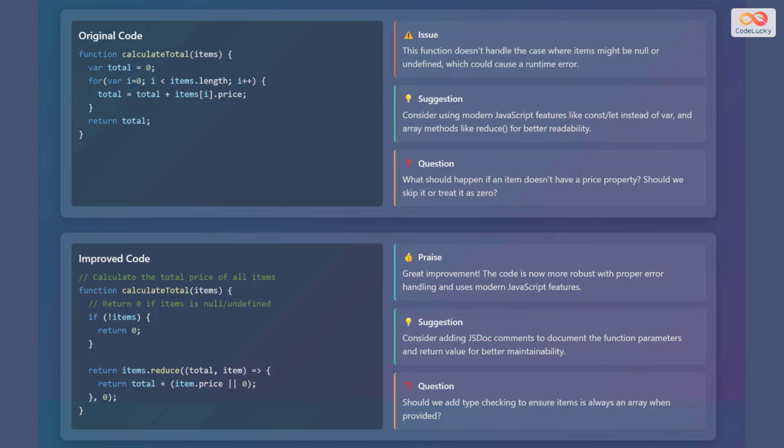Now let's look at the improved code. The code now includes a check for null or undefined items, uses the reduce array method, and handles missing price properties by treating them as 0. This is a great improvement. The code is now more robust with proper error handling and uses modern JavaScript features. Next steps may include adding JavaScript documentation comments to document the function parameters and return value for better maintainability. Also, should we add type checking to ensure items is always an array when provided?